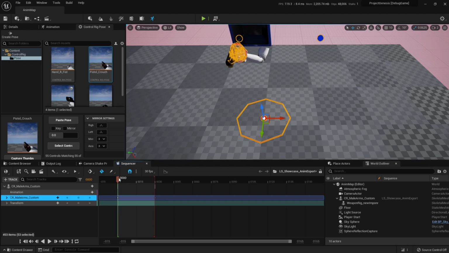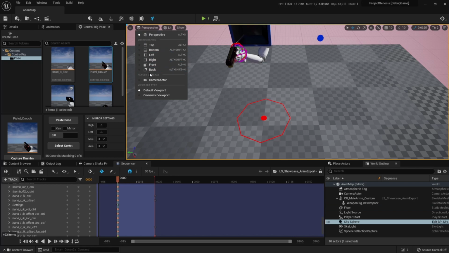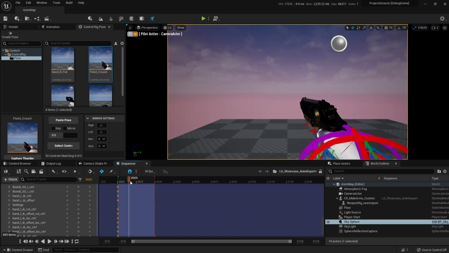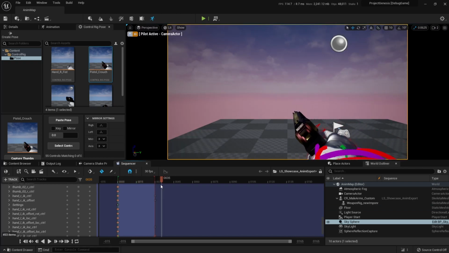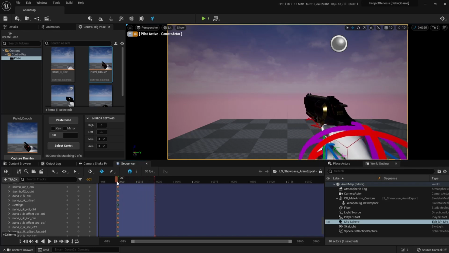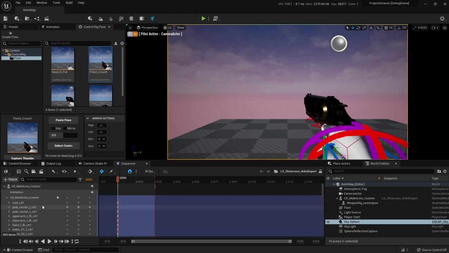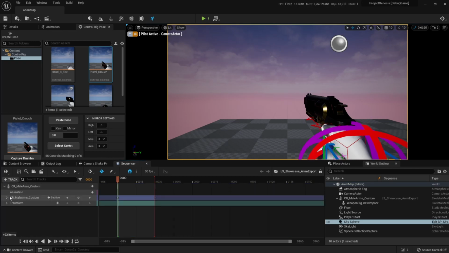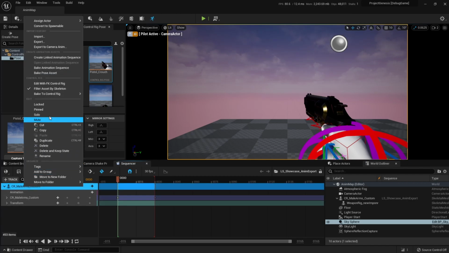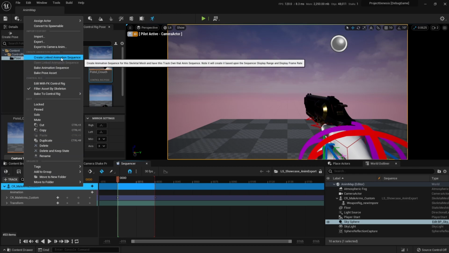So if we're looking at it, if I go to the camera view, we're going from here to here. That's our animation, right? So we've made our animation. It looks beautiful. There's two ways that you can do this. One way I use, and I prefer to use that way. The other way is good, but it's not really as fluid as the first one. So the first way you can do this is to create a linked anim sequence.